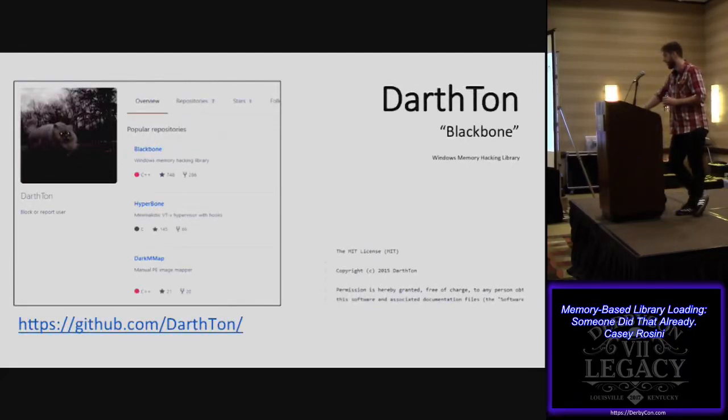So, main talking points here: memory-based library loading. Particularly, I'm going to talk about two major projects, with an emphasis on the latter. The first is Darthton's Blackbone. Blackbone is this comprehensive Windows memory hacking library. You might have heard of it. It includes a ton of features specifically geared for hacking all the memory things.